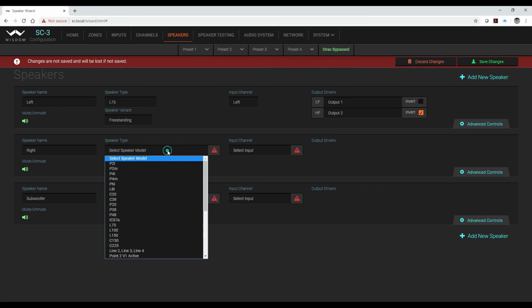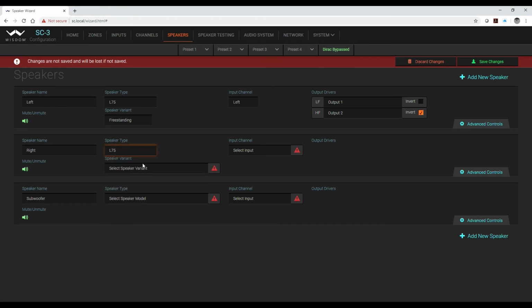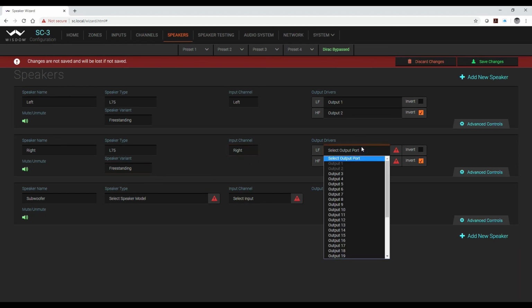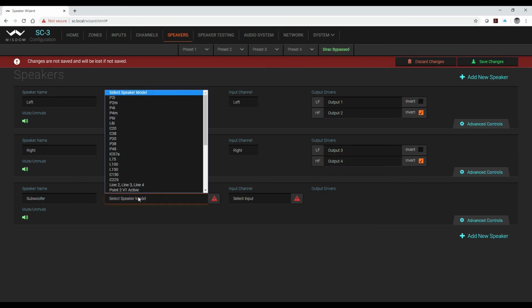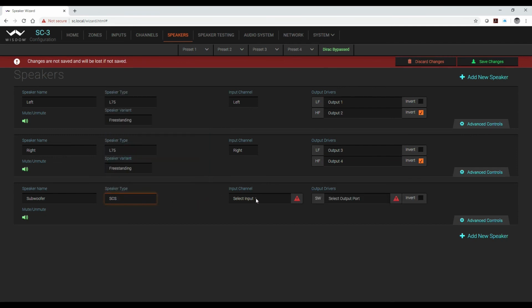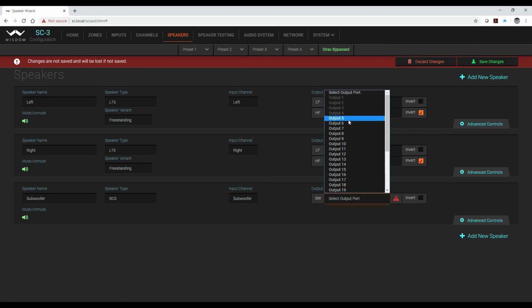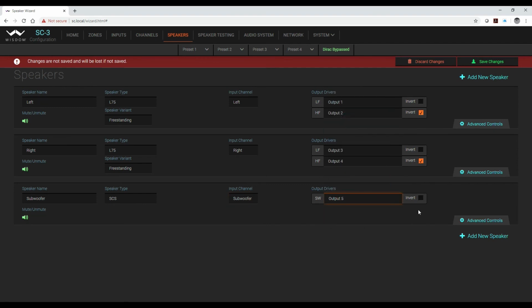Now we'll move on to our right channel, which is also an L75, also freestanding. We're going to use the right input. Here again, we're going to go to our number 3 XLR output on the back for the low frequencies, and the high frequencies will take the number 4 output, again automatically inverted. For the subwoofer, in this particular case we're going to use the SCS subwoofer. That is going to take our subwoofer input, which we created from our left and our right input. For an output, we're going to use output number 5.